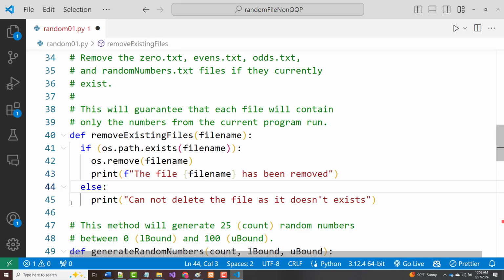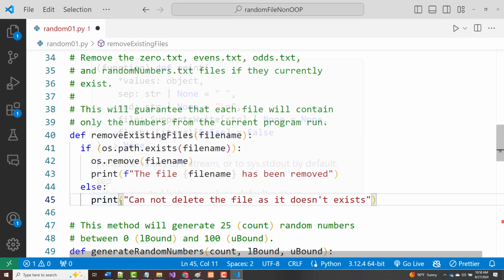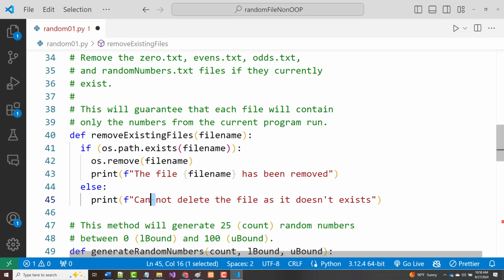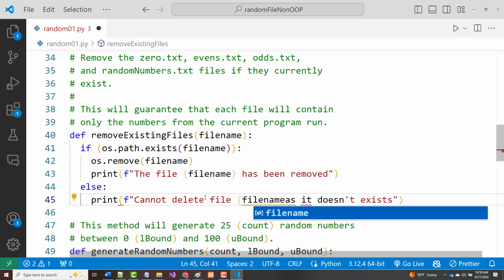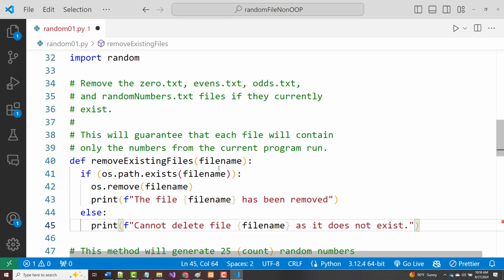Otherwise, we'll print cannot delete. Let's make it an F string. Cannot delete file, file name, as it does not exist. There. That should work. Should.